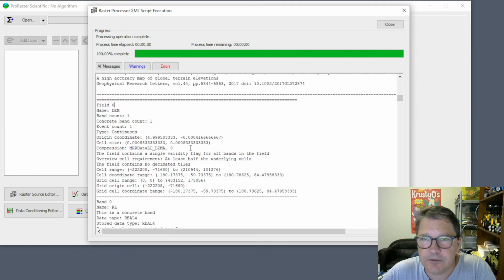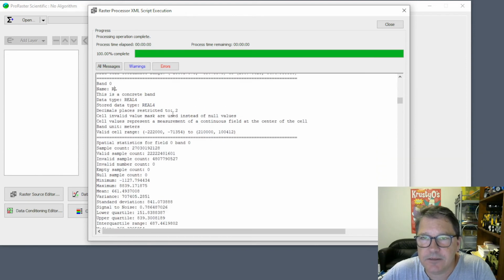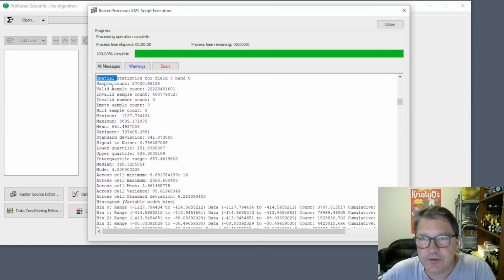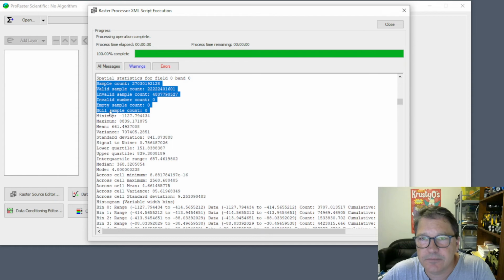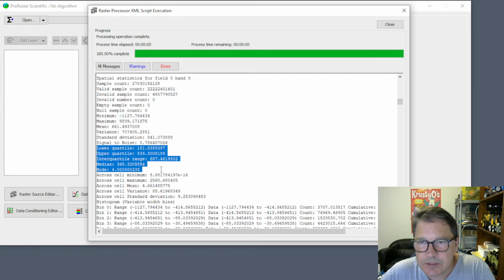Here we go, we're getting to the field. There's one band. Here's the first band. It's RL. It's type real 4, so it's a decimal band. And here's the spatial statistics for field 0, band 0. So here you've got all your statistics, sample, count. So there's your counts, minimum, maximum, and so on. There's your summary statistics, then your distribution statistics here.